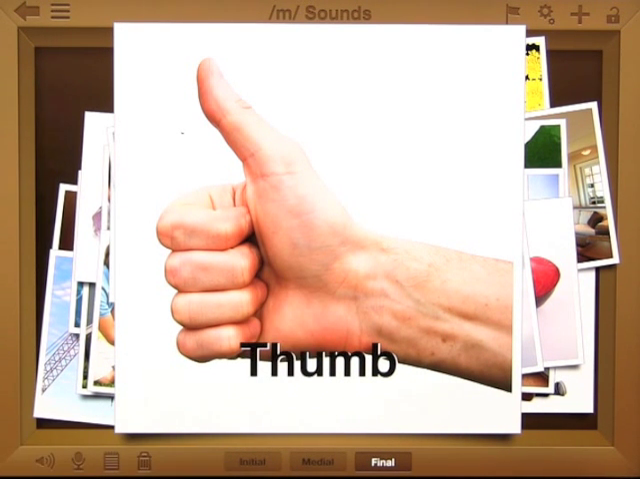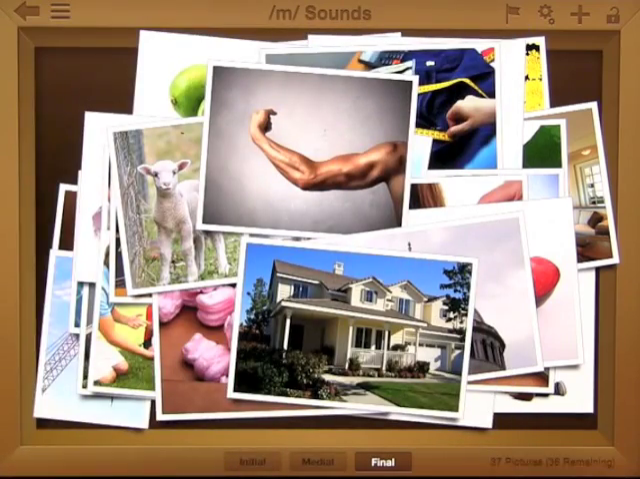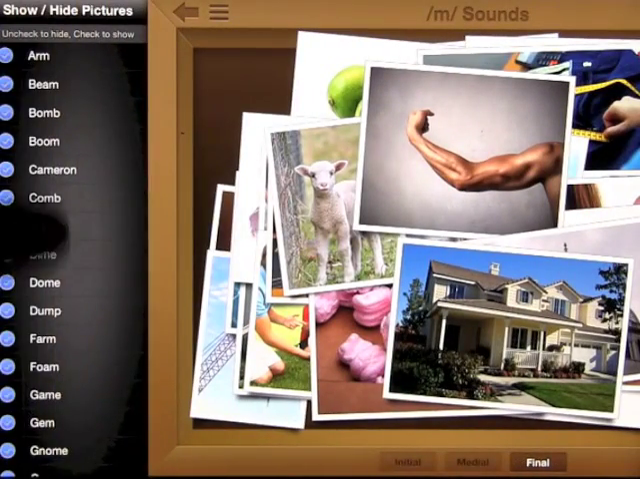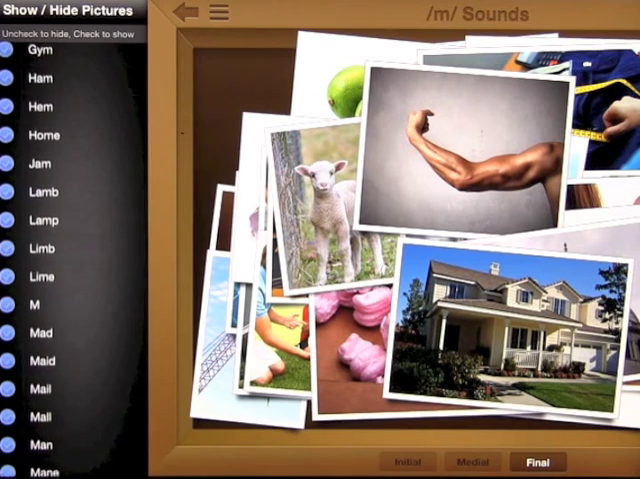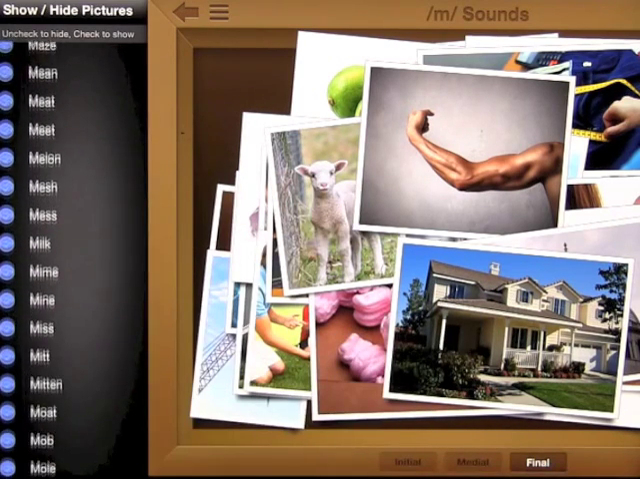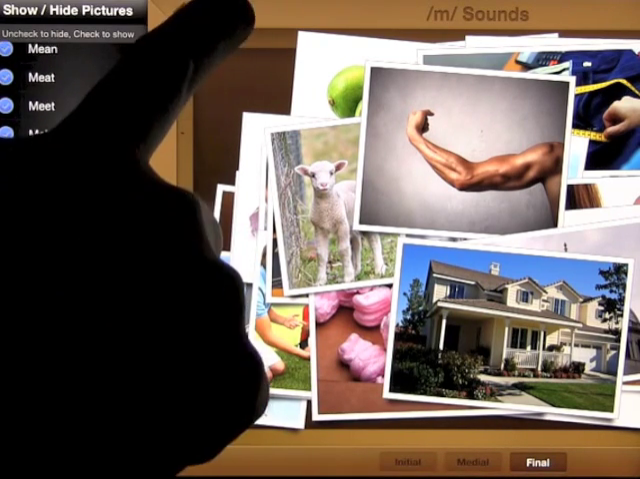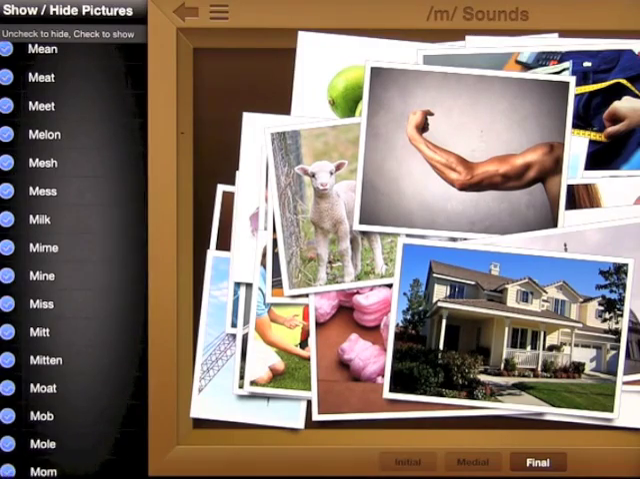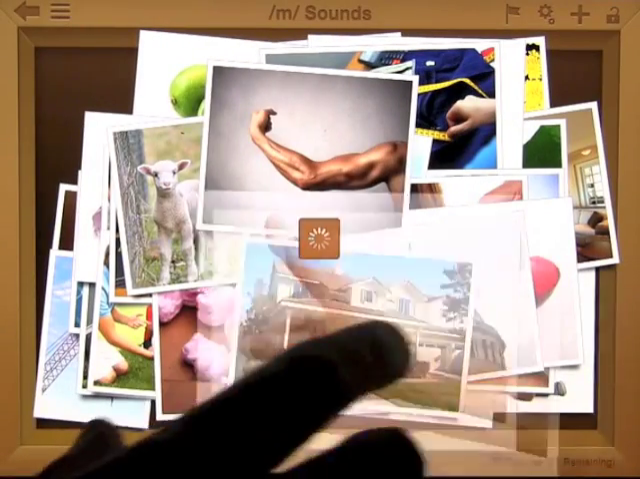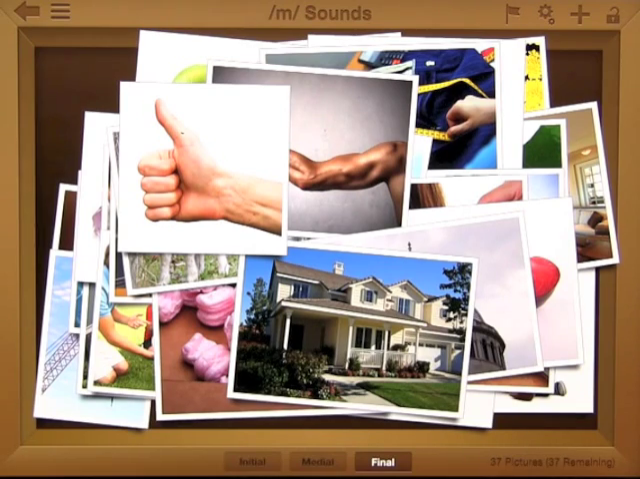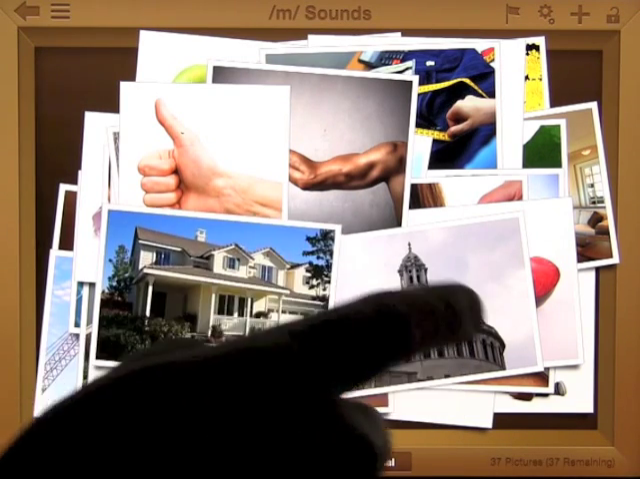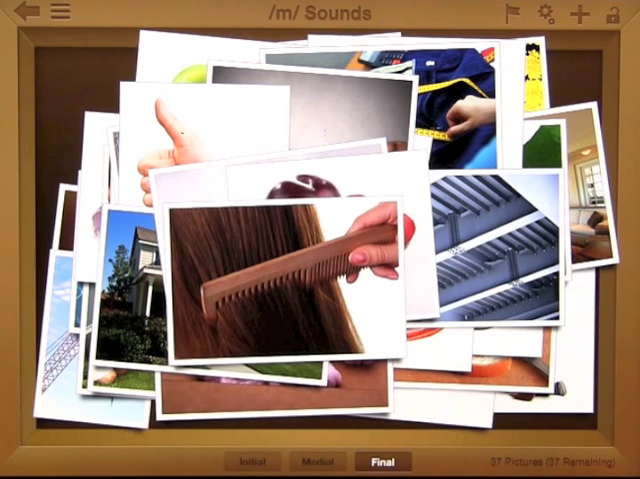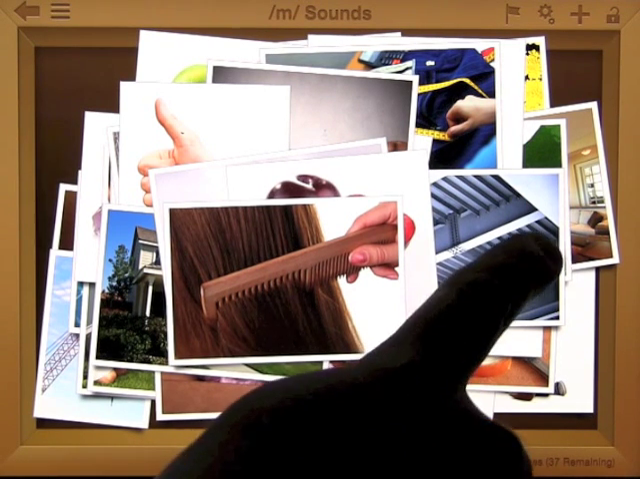Now, another really neat part about this app is if you pull up a list here, it'll highlight all of the words that you have within that category that you're working on. So what I really like, and you can highlight and unhighlight the ones you want to show, is that you can have the kids actually rummage through this as if it were a photo box, like you got all your photos in a pile.